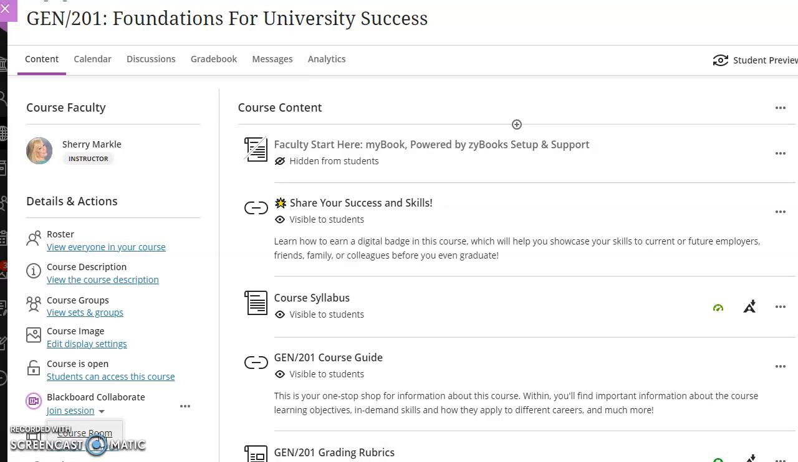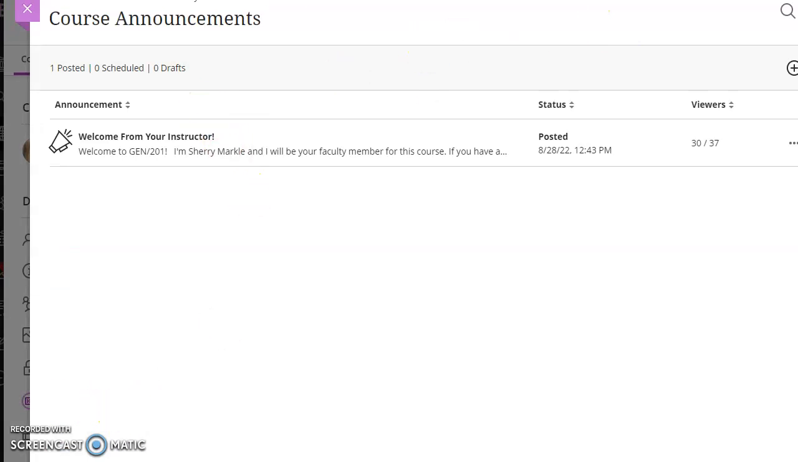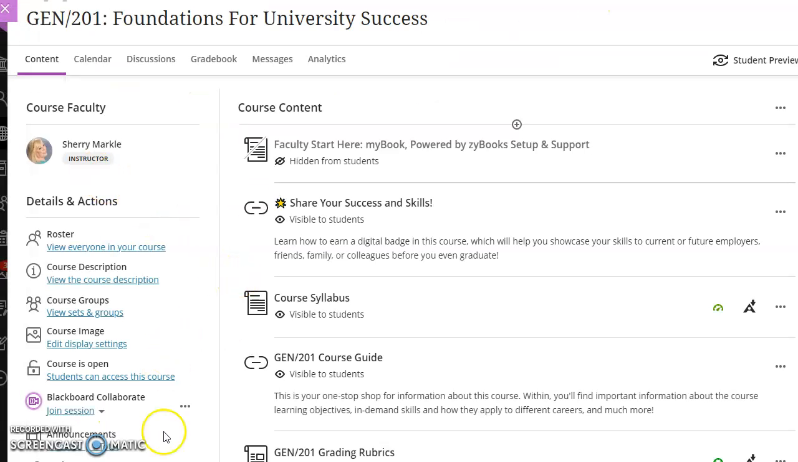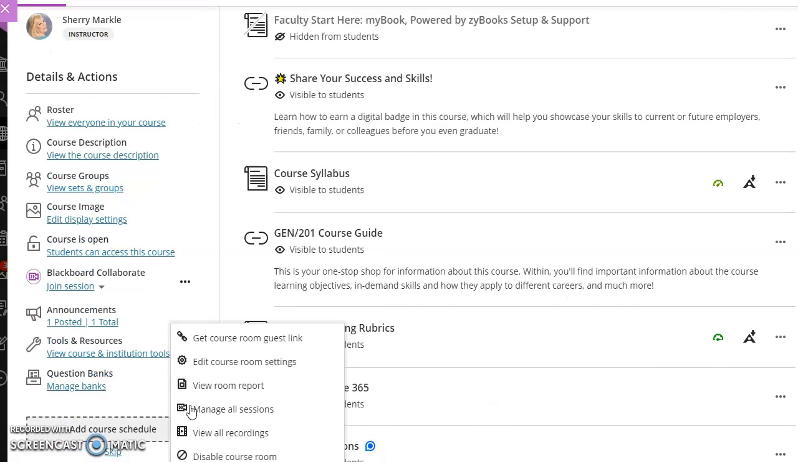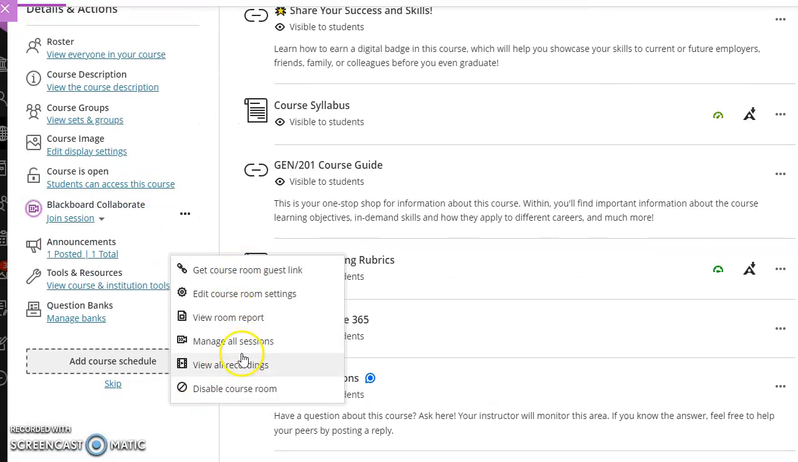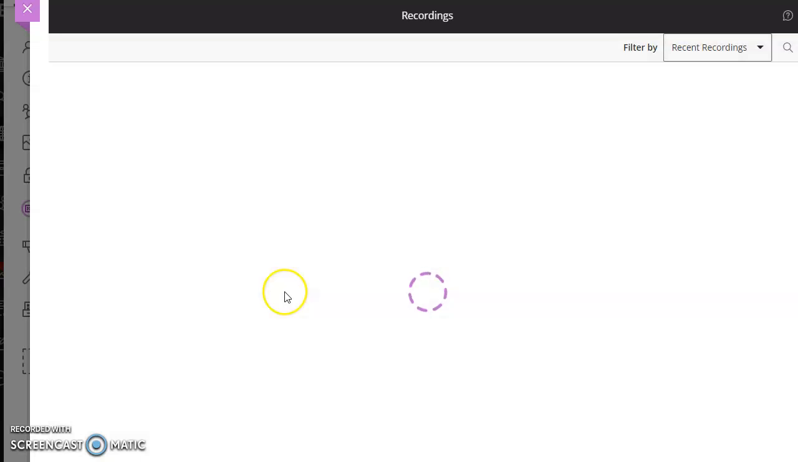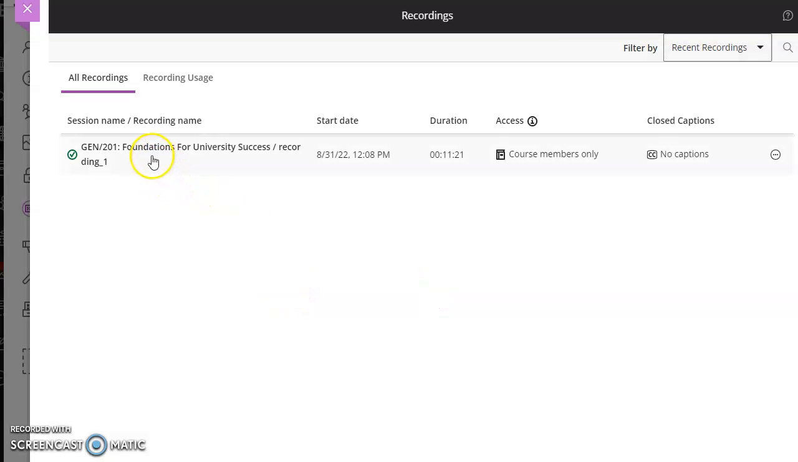But to get to the recordings, instead of going to, I'm sorry, I opened up something I didn't intend. Instead of going to Join Session, you'll come over here to these three dots and select them. That's going to give you a list like this. Now, I don't know that you have access to disable the course room, but you do have View All Recordings, and that is going to take you to this page, and this is where you will find the recordings for the videos that I have made from class.